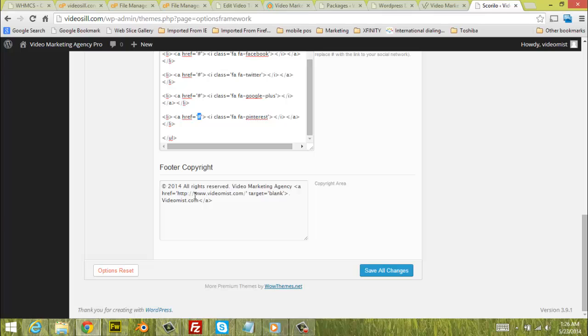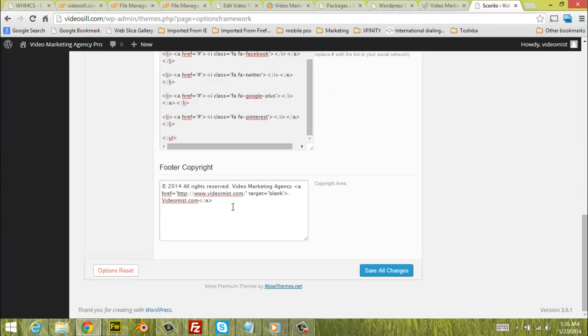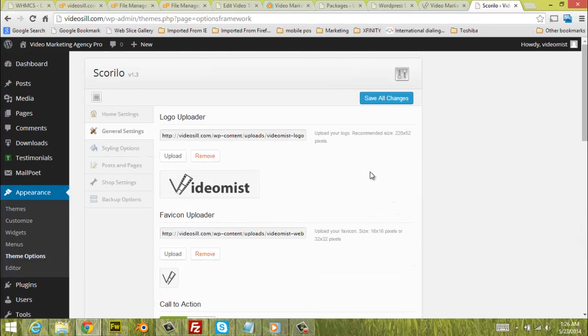And at the bottom here, you can put your own custom information, the footer, copyright. You can remove all the Video Mist and make it fully your own, whatever you want to say. And that's what shows up at the extreme bottom of the website here. So it has no reference to us. It's completely white labeled. You own it. It's yours. You can brand it however you wish. So that's what's involved under the general settings.